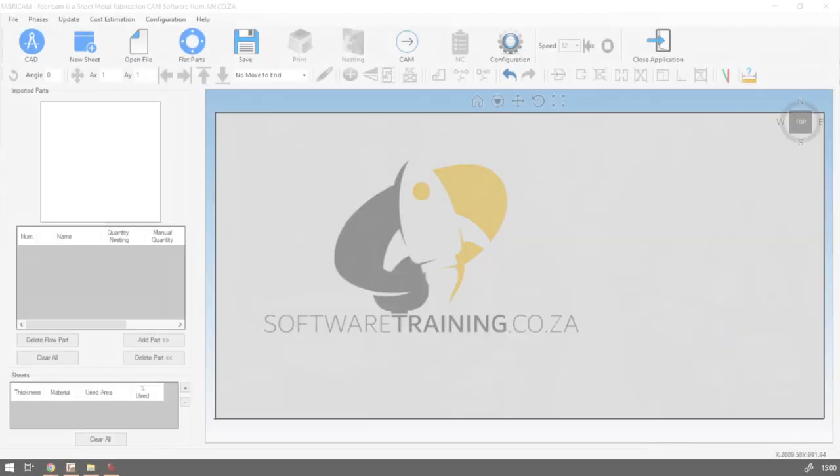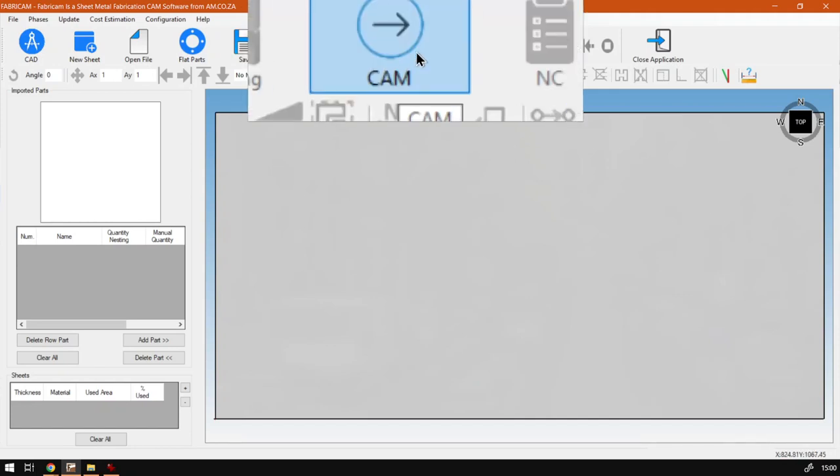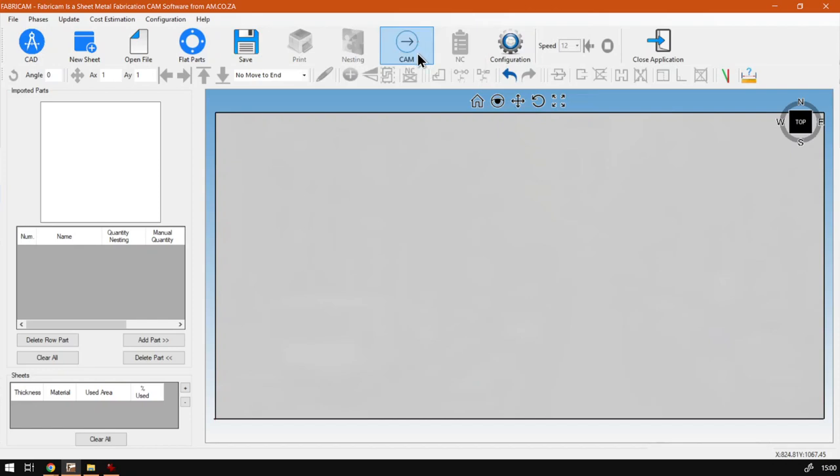Otherwise, we're back into the program here. So now in today's video, like I mentioned, we're going to be looking at the CAM feature, at least a quick overview of what it is and where it's located. So obviously its location, you can find it here on our primary toolbar, which is a little CAM button, a circle with an arrow on it.